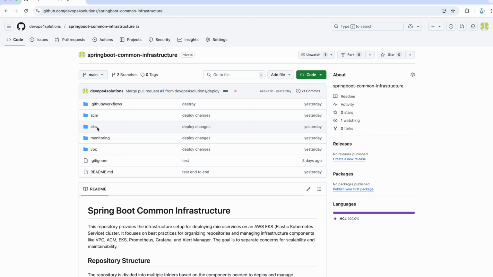So in this example, let's first talk about VPC. The VPC configuration is completely independent of the EKS cluster. Tomorrow, if I want to modify anything on my VPC, like adding new subnets or changing anything, I can do that without affecting or even worrying about the EKS cluster, because I have a separate dedicated folder for VPC.